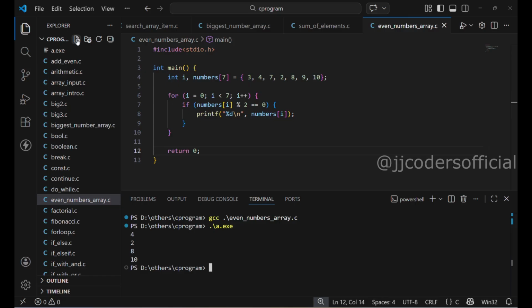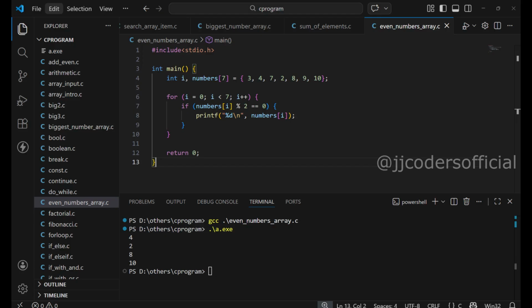And from the output you can see the numbers 4, 2, 8 and 10 are displayed from the array, which are all the even numbers. And the odd numbers 3, 7 and 9 got ignored. And let's see how this happened using a visualizer application.